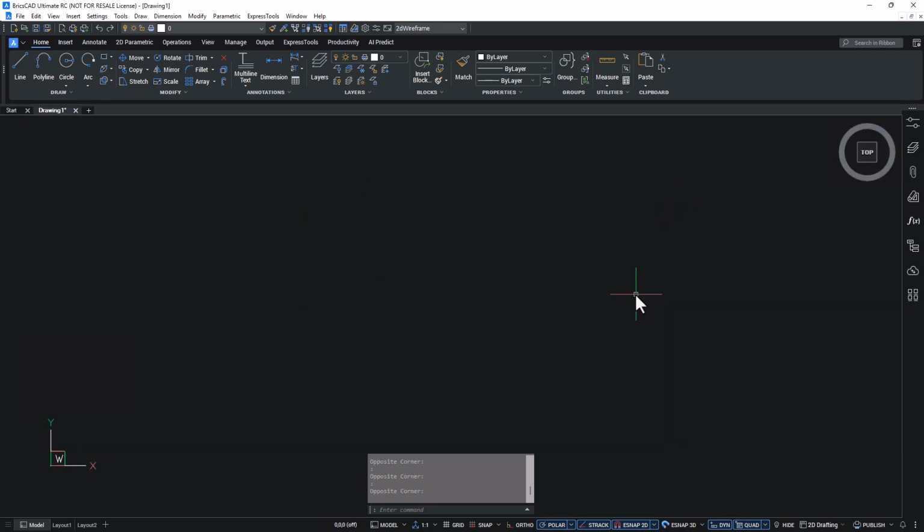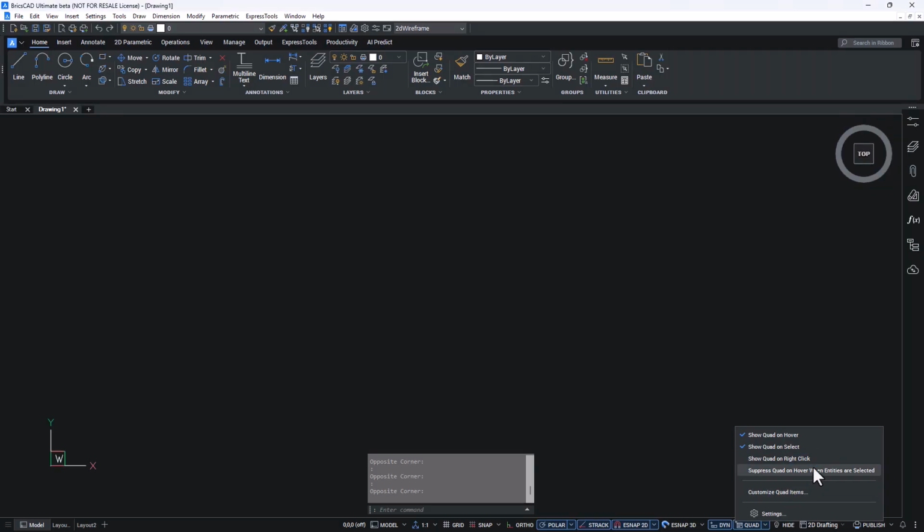To use the quad, we need to first make sure that it's activated. To do this, go to the Quad tab at the bottom of the screen, where you'll see it can be turned on and off. By clicking the arrow of the Quad tab, a context menu with more options about the quad will show up. Make sure the Show Quad on Right-click option is enabled.